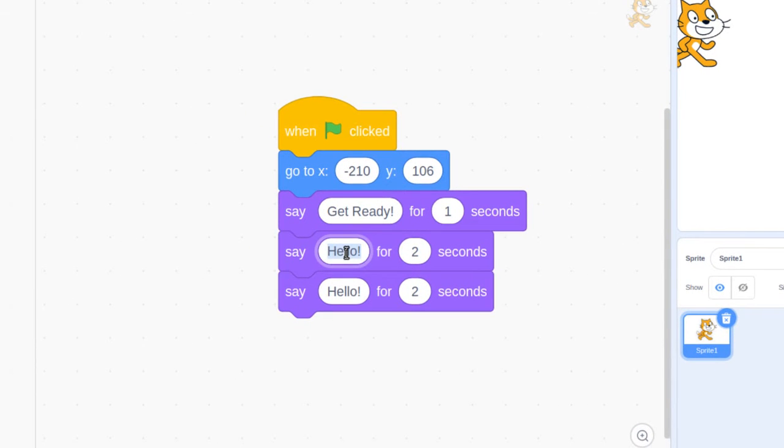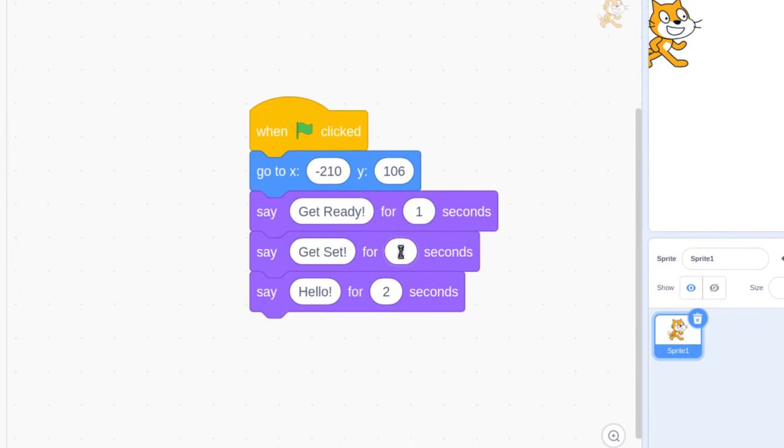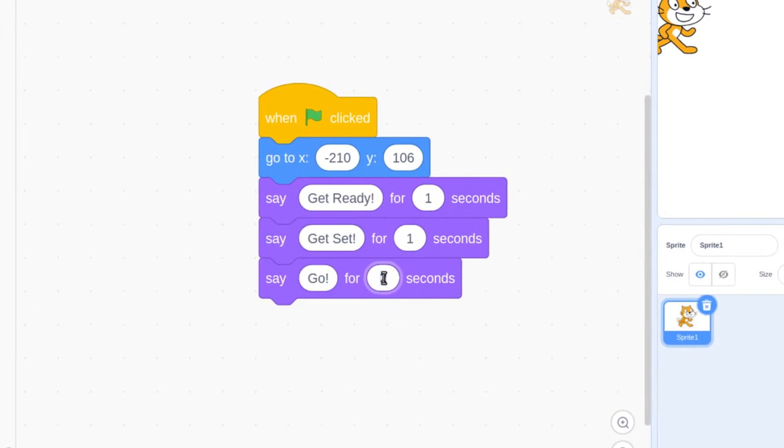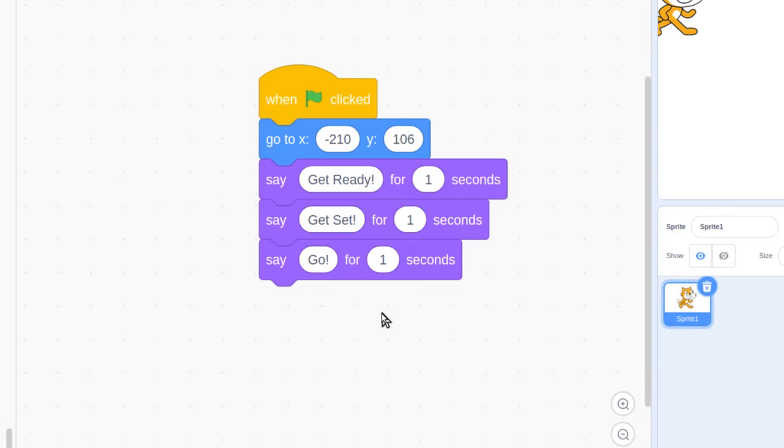The second one is going to say gets set, which we'll also say for 1 second. And the last one will say go, which we'll also say for 1 second. So make those changes and then we'll go on to help you find the next block.